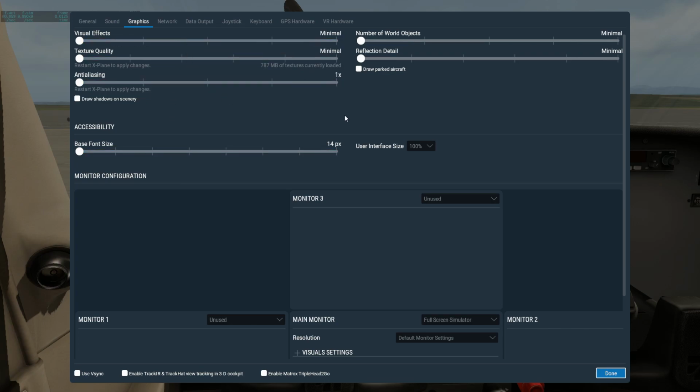So obviously if you've got a good CPU, then this should cope fairly well on a high setting, and vice versa. And if you've got a good CPU and a good GPU, then you can turn them both up. But it suggests that you start off on this side and do it in small steps. So we'll turn it up to low, and we'll draw some parked aircraft for better immersion, and we'll press done.